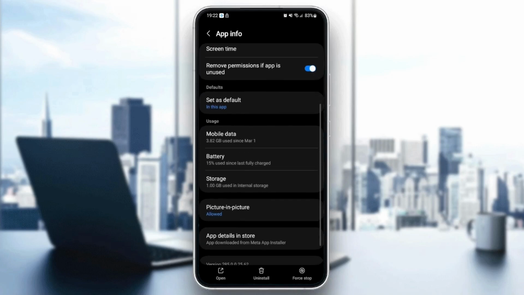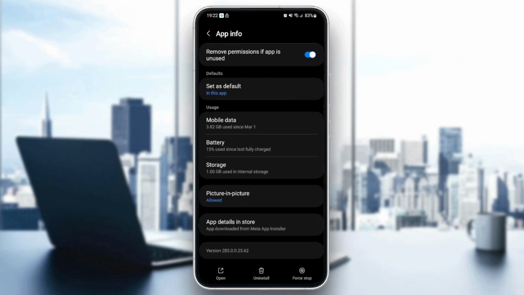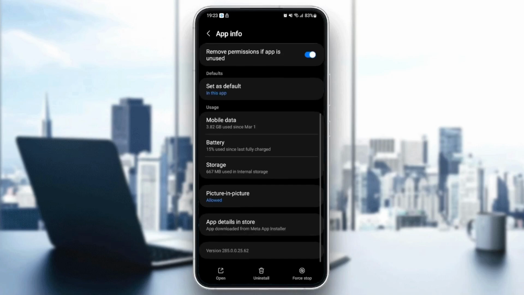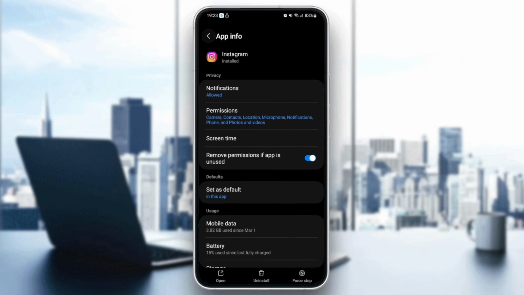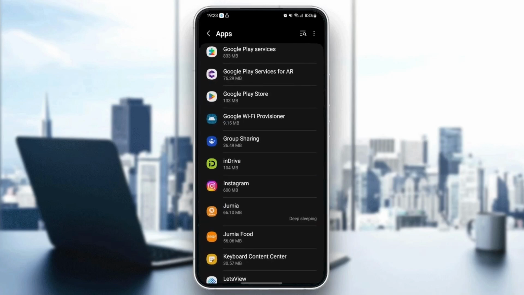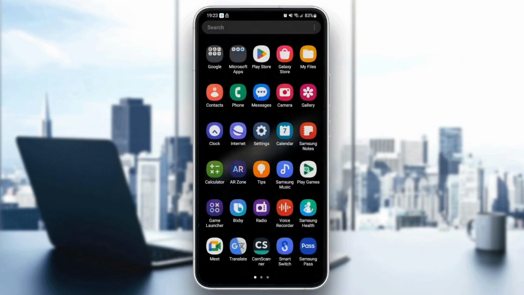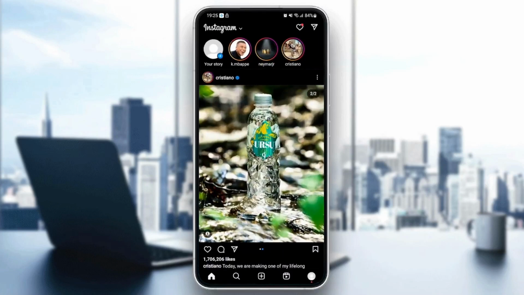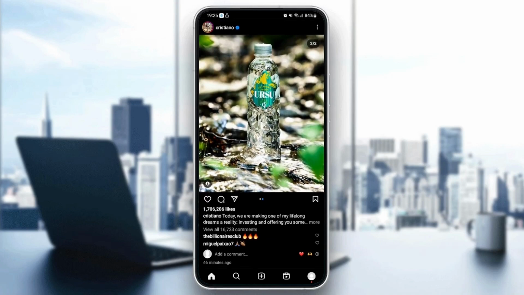and then go down until you find storage and just click on storage. And click on clear cache. So from here, as you can see guys here how you can clear your cache on Instagram. So now the application is reset and that might solve your problem. So just go back to Instagram and see if it's working properly.